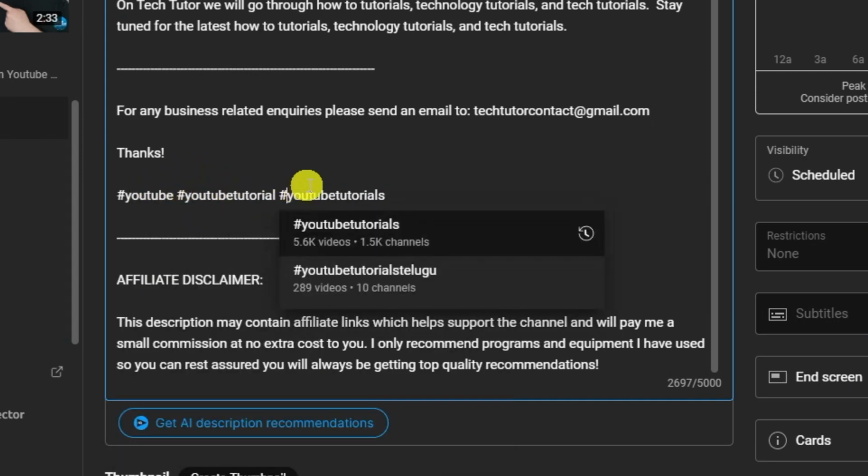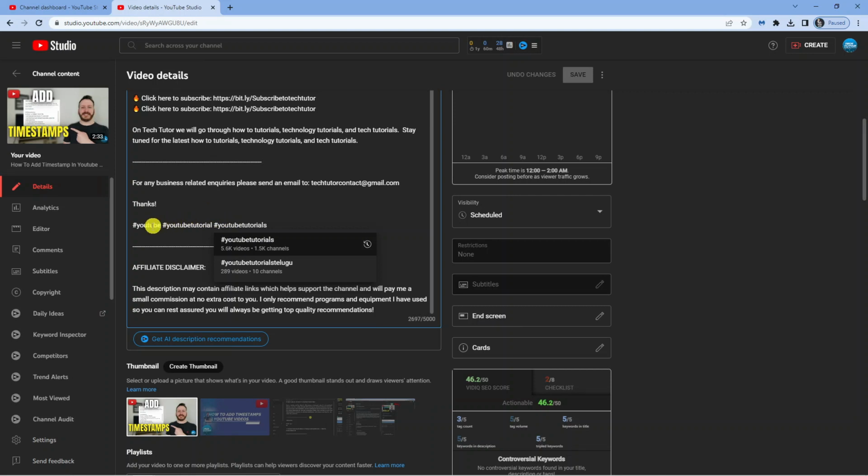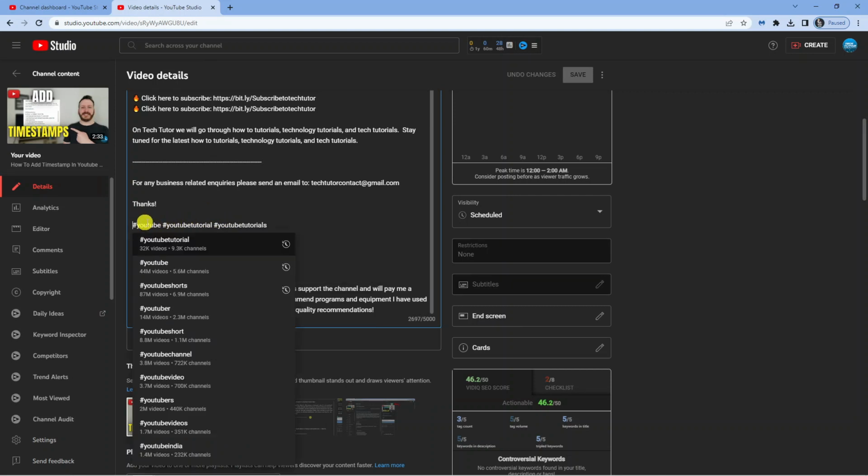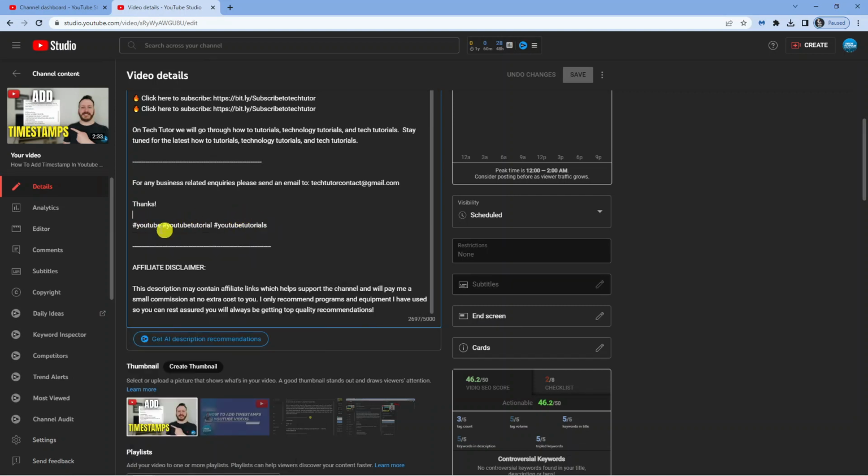So you can do a maximum of three different hashtags. And what you need to make sure is that these go at the bottom of the description so they show up correctly on your video. And of course, once you've made any changes to your videos or added the hashtags, make sure you click the save button up here in the top right hand corner to save any changes.